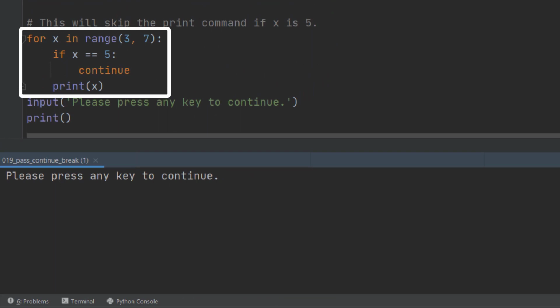Here we're going to work through exactly the same loop where the range is between 3 and 6. But if the value of x is 5, continue. In other words, skip the print statement that's underneath. But you only skip it if x is 5. Don't forget double equals is a comparison.